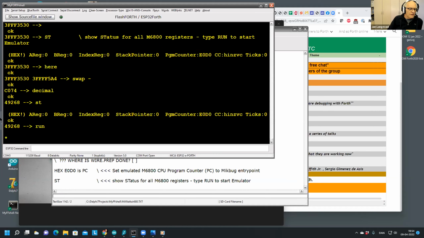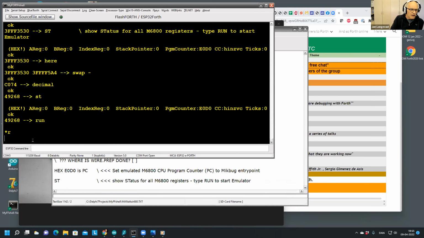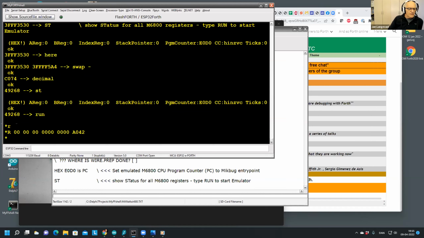So this prompt, this asterisk here, is the signal from the MIGBook operating system that I can enter some commands. I only have something like 5 or 6 different commands. One is seeing how the registers are. That has to be in uppercase. So that is the registers A and B, index pointer and stack pointer and so forth. You can see I'm working with the system.